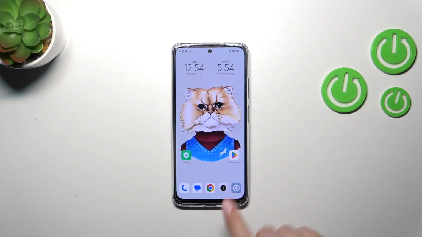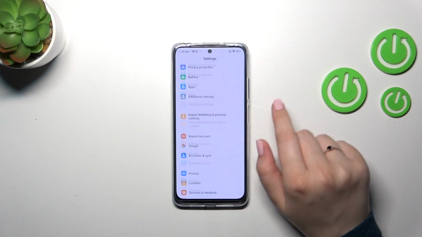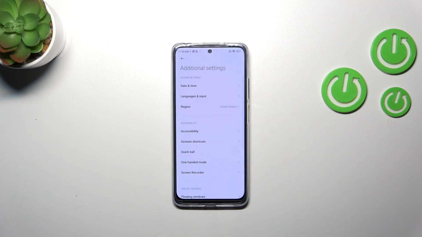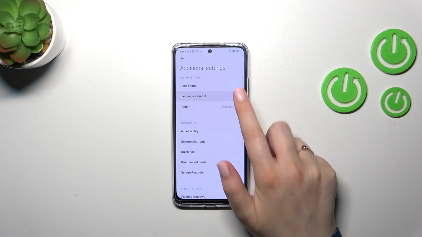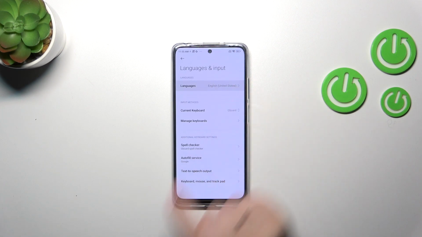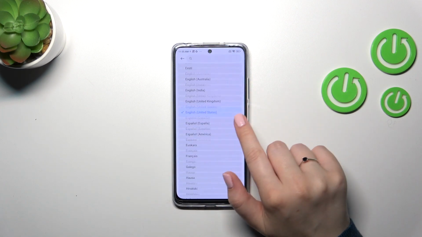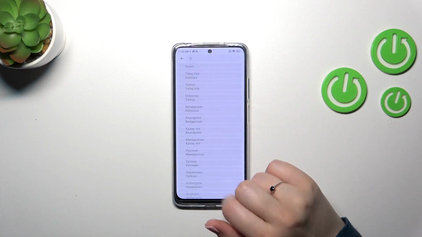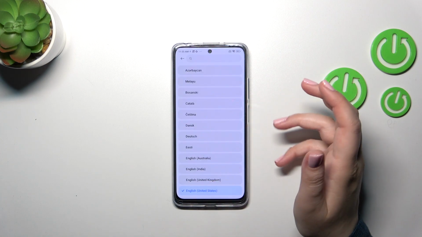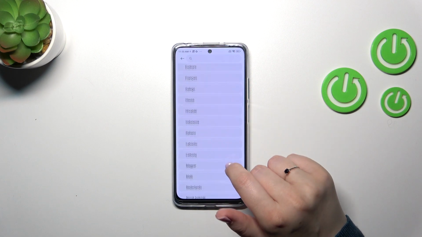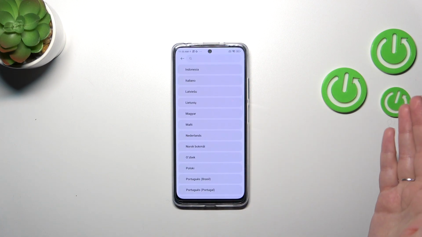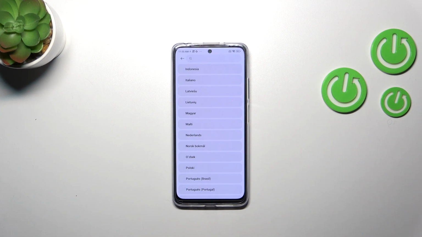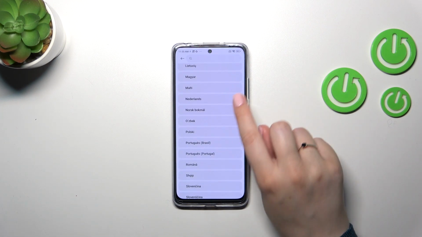So first of all, we have to enter the settings and then scroll down in order to find additional settings. Then let's tap on language and input and tap on languages. And as you can see, this is the list of all available languages which we can set. And fortunately, in this device, it is so easy to change the language. You do not have to reorder them in the list, etc. Just find the language and tap on it. Basically, this is how it works.